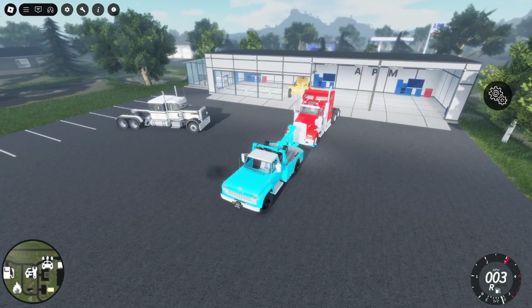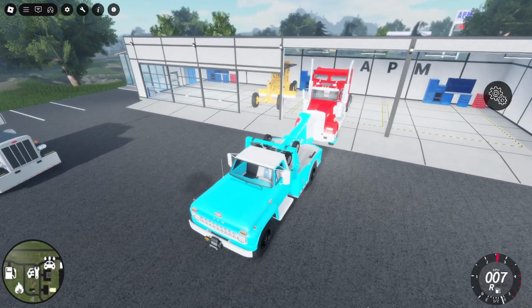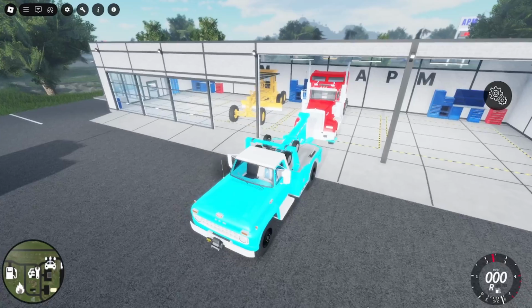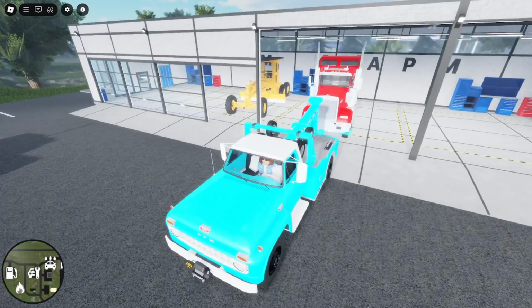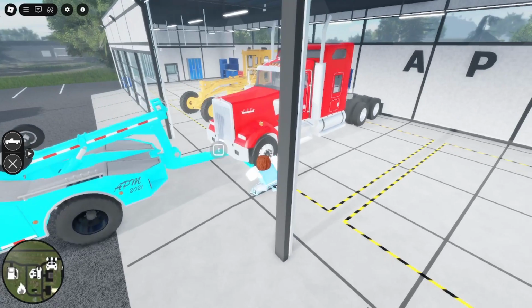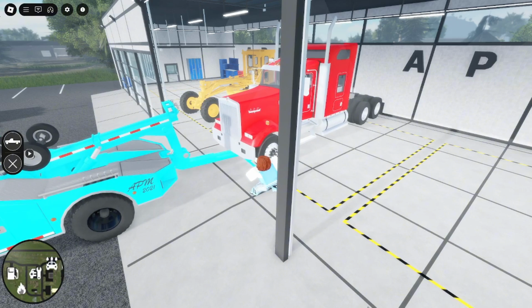All right, guys, as you can see, we're pulling into the shop right now with ease, somehow, some way. I do not know how this is possible. You guys saw how much I struggled with the grader, but as you can see, we have actually gotten the semi truck inside. Now I'm going to be disconnecting my tow truck from the semi truck.